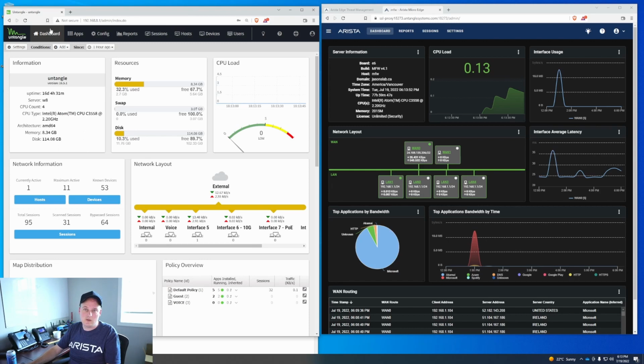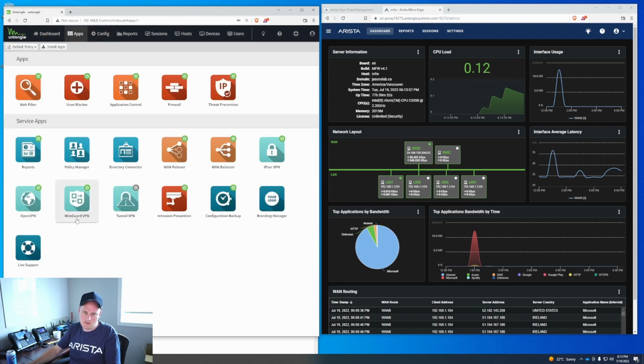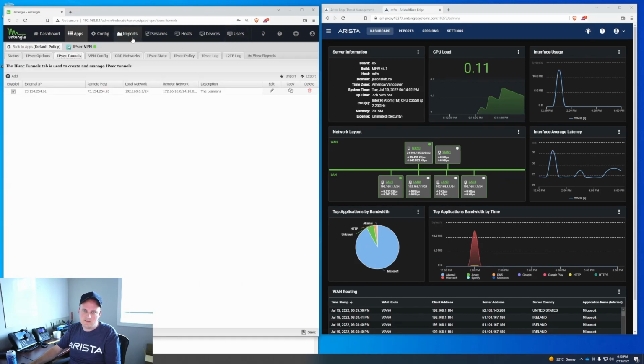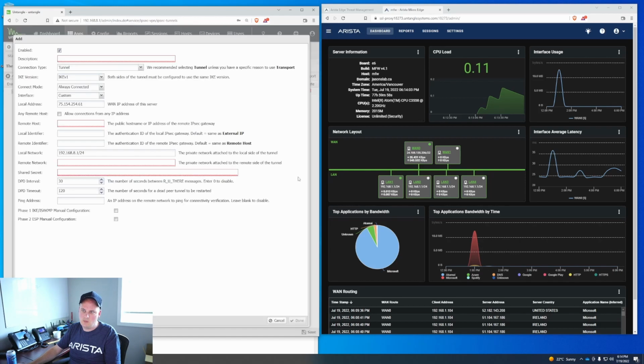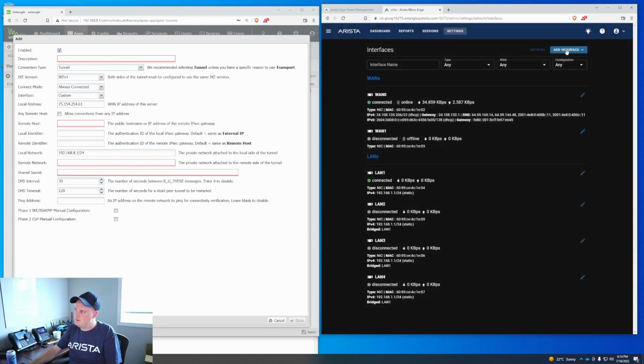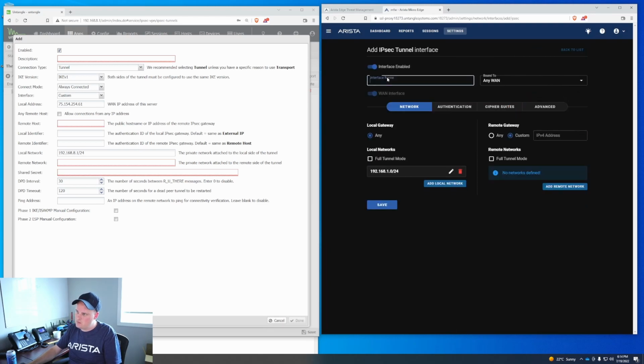So let's go to each of them. We'll go to config. Oh, sorry. Apps. IPsec, IPsec tunnels. We'll go open. So let's walk through this step for step. So in 4.1, we go to settings, interfaces, add an interface. And look at that, IPsec Tunnel. Love it.